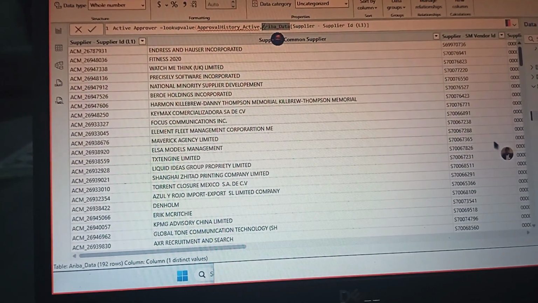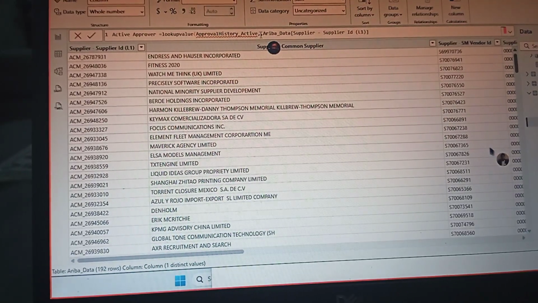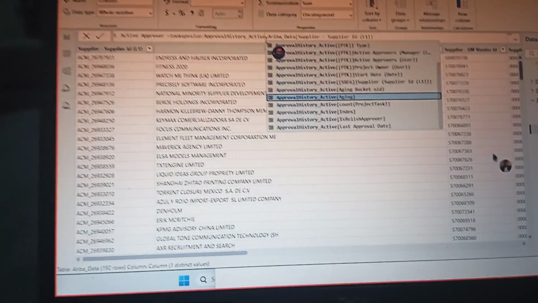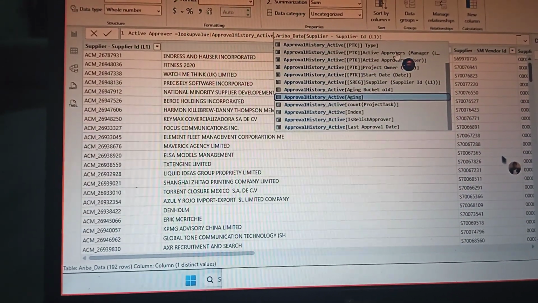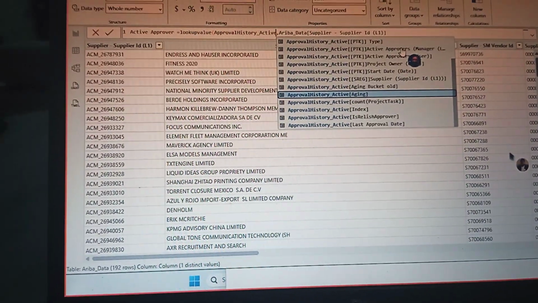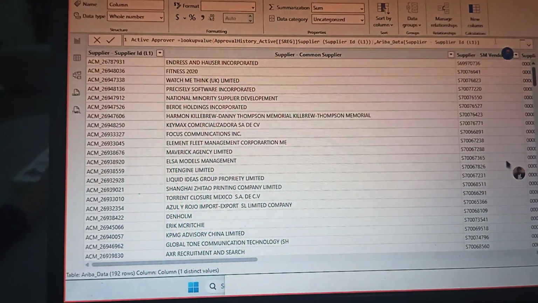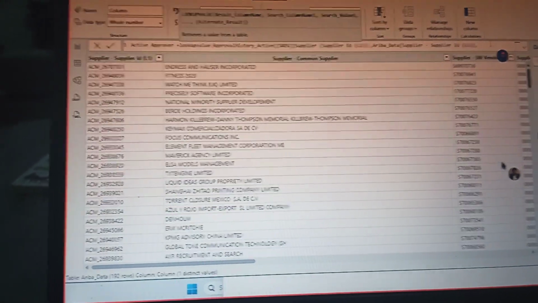Alright, and then this right here will be the, almost there, this right here will be the active approver. And then this will be the, yeah, that one. And then this should work. Yeah.